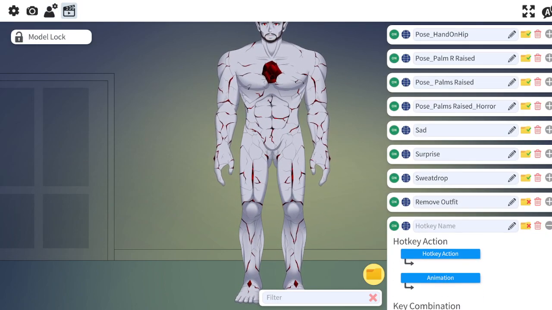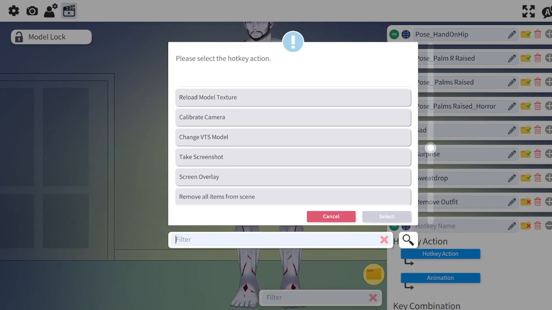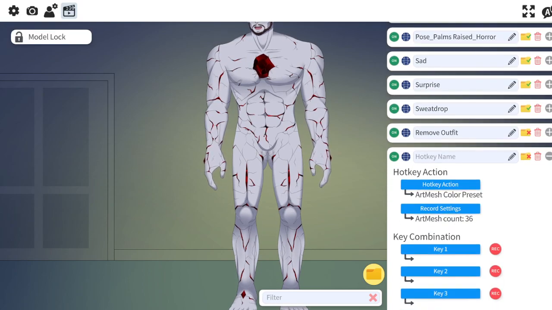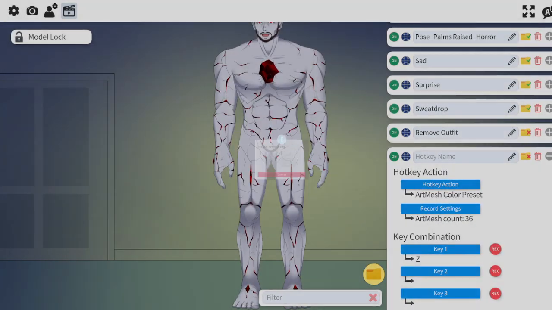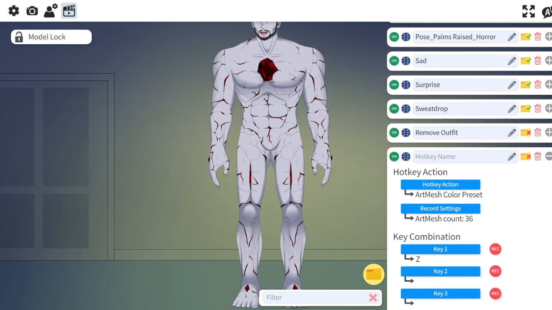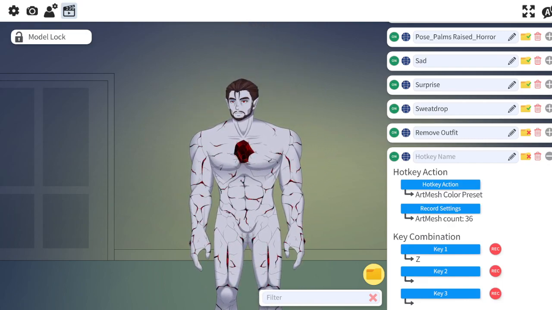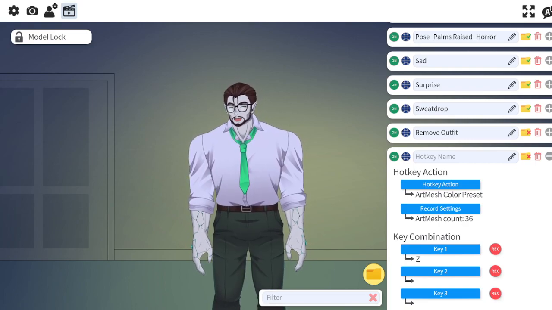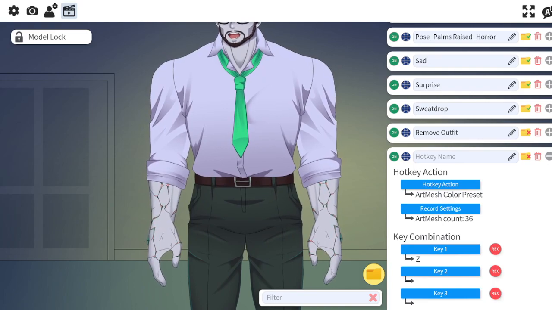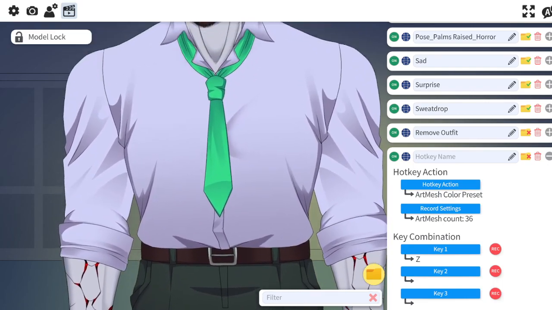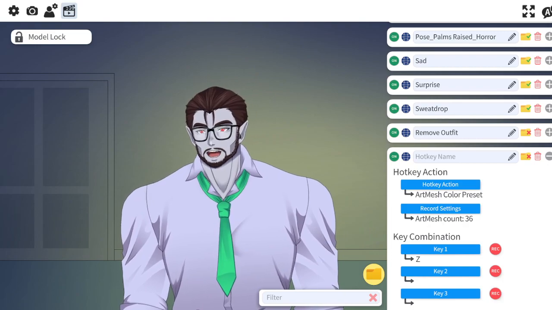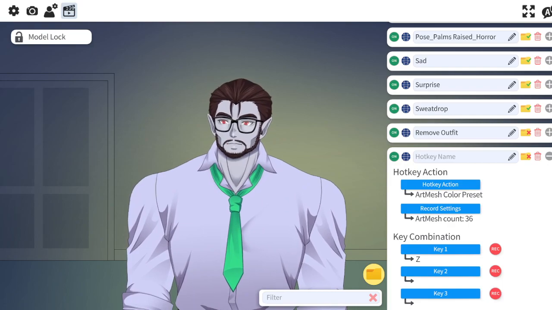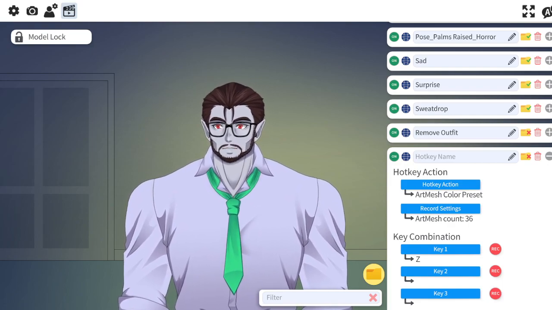We're going to do hotkey action. We are going to do, I believe it is, where is it? Art mesh color preset. We're going to record the settings. I'm going to set this to Z for now. And then when I press Z, it'll turn all of that off. Let's put his outfit back on and then press Z. And you'll see those changes still work even when his outfit's on. You can apply those changes to his outfit. I personally don't mind if you use this to change his color scheme. Have fun with it, you know.